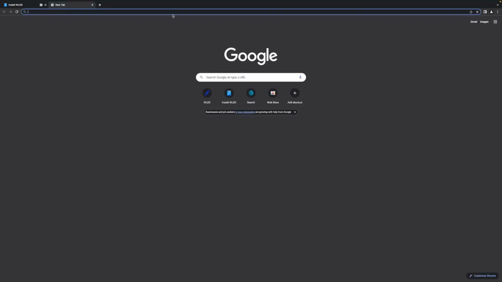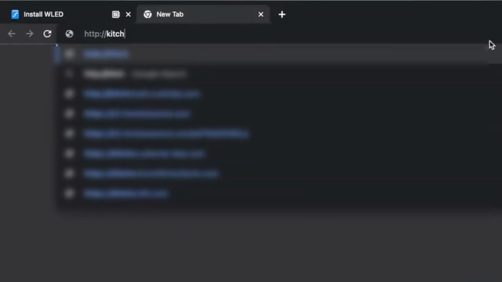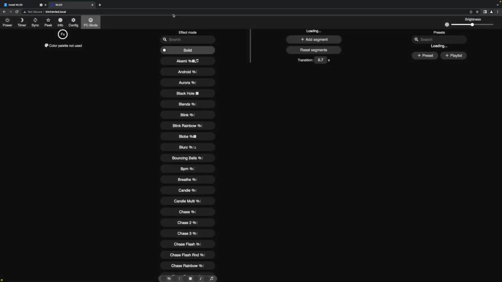So go ahead and open a new tab. Go ahead and type in http://kitchenLED.local, hit enter, and there we are. Now we're connected. So now you can connect easily using any browser with a URL that you made basically. And if you'd like to connect it to your phone and the WLED app, which I would definitely recommend, it's super, super easy. Go ahead and just go into the WLED app.